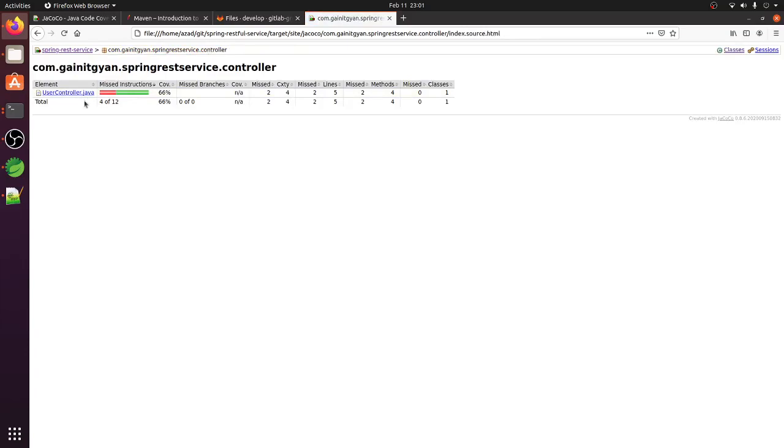Again, here it says 66% covered, and it also shows missed complexity, missed lines, and all those methods. How many methods you have: 4 methods. Classes, there is 1 class here. So all that information you get in these static HTML files.